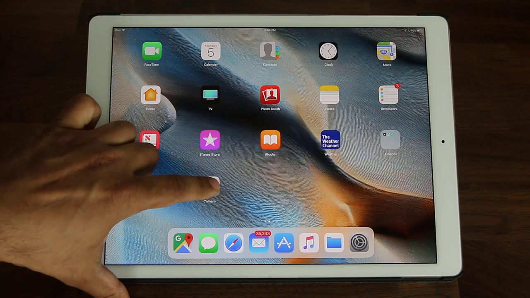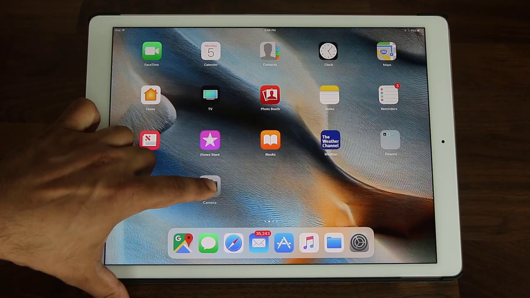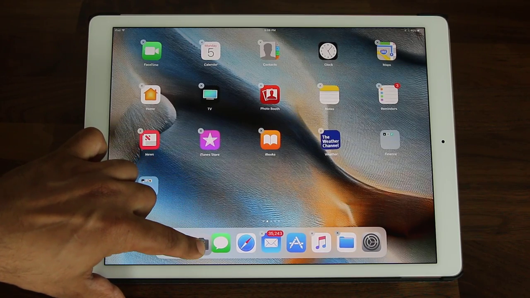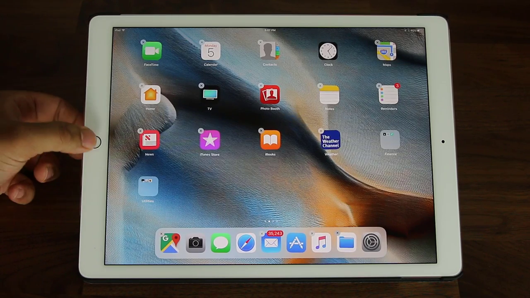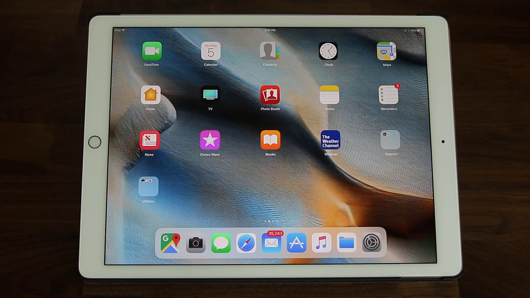So basically, I can grab this camera application right here. I can drag it into my dock, and as you can see, the dock expands. This is absolutely fantastic, not in one way, but because it also extends the multitasking functionality of the iPad, which is the next thing I want to talk about.